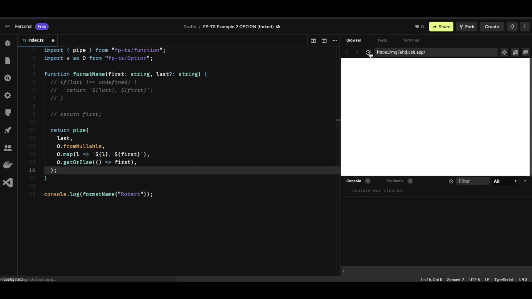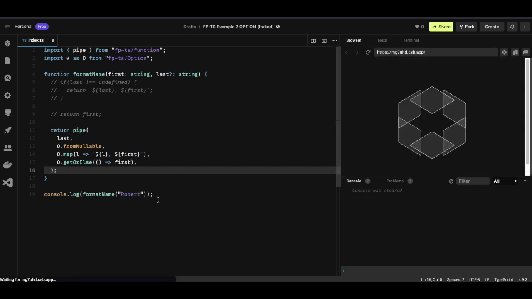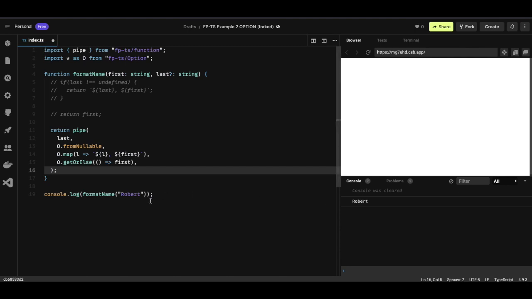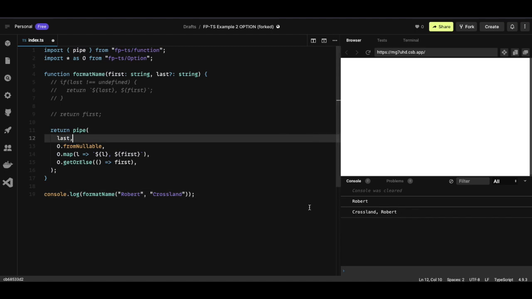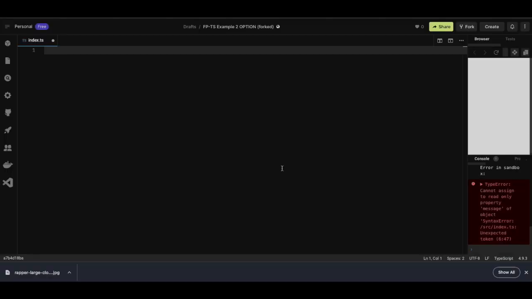So if we want to check it works, I will refresh it. And maybe it didn't work. It did work. And if I put my last name back in, it should work correctly, and there we are.